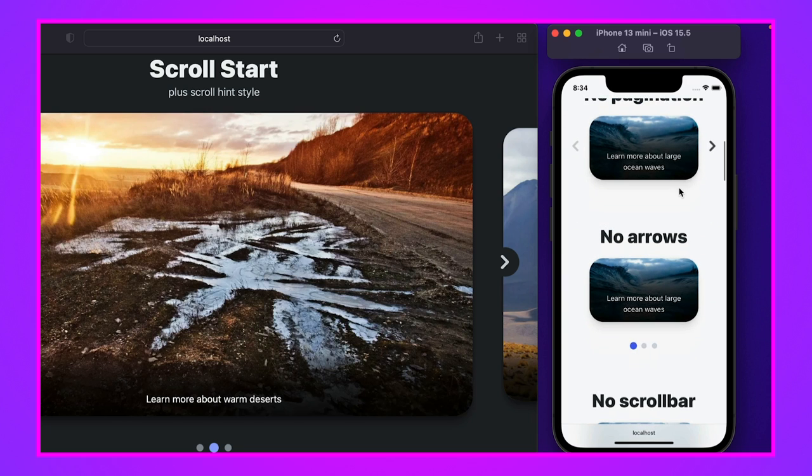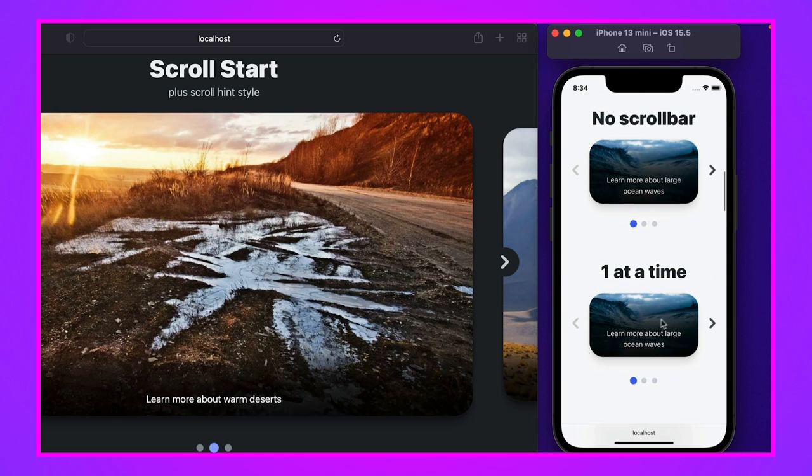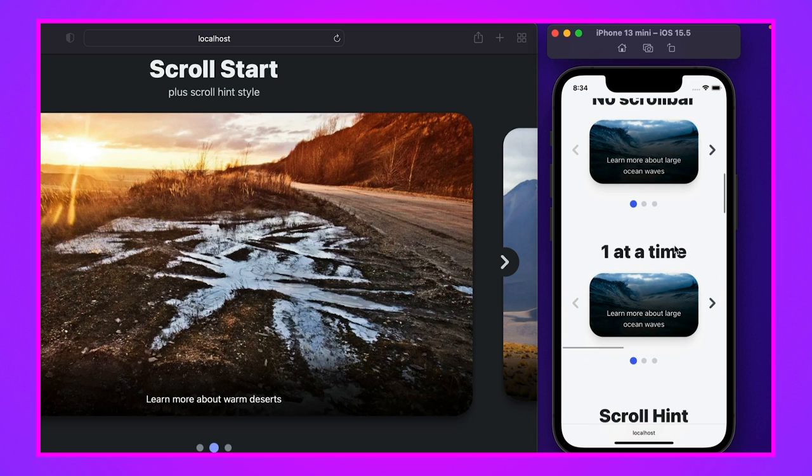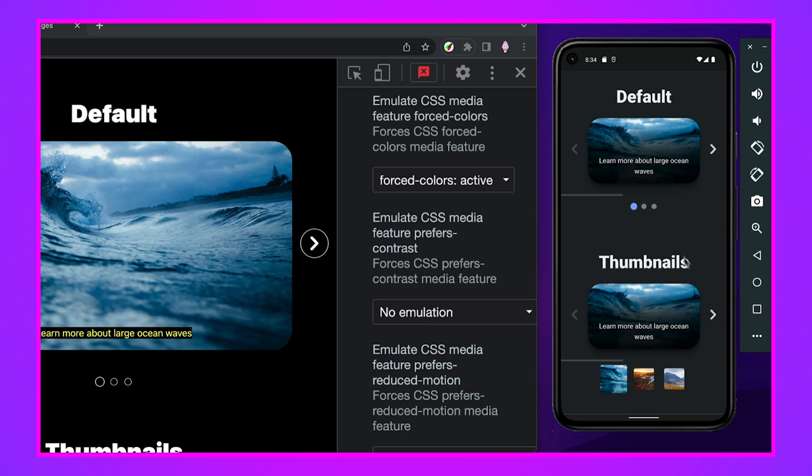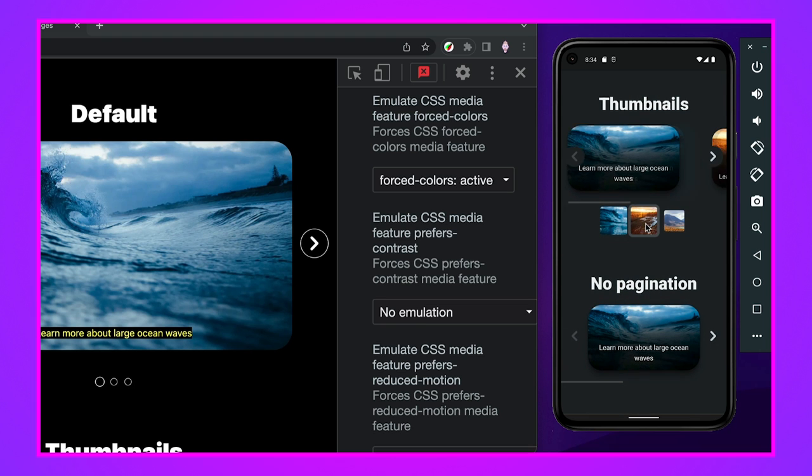We can scroll through all the different examples. No arrows, no scroll bar, one at a time. Just really try to swipe. And look at it. Yeah, it's really good. It's nice and controlled there. And our scroll hint. Here we are in Android, seeing the same example. All sorts of good demos over here.